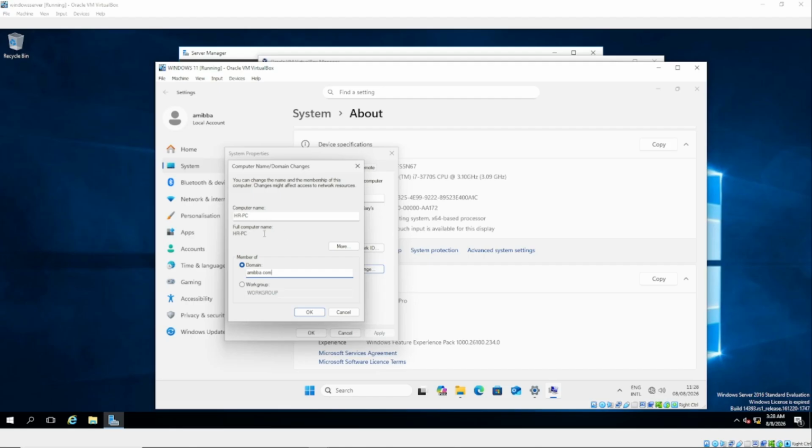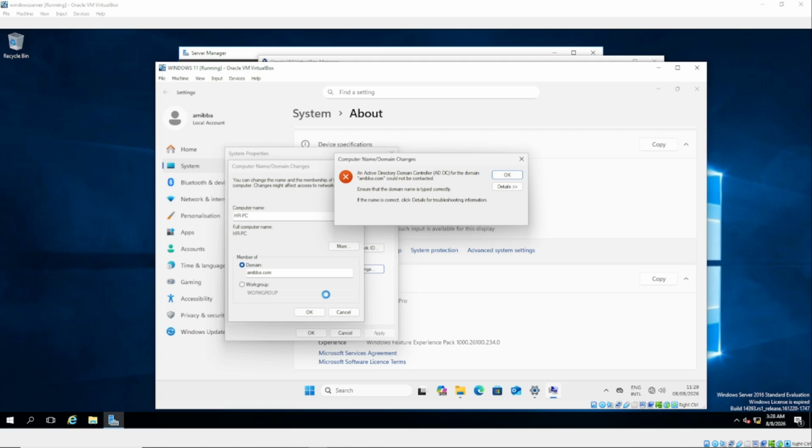Okay, so as you can see, this is the name of the domain, and if you notice, I used a wrong DNS. Let me see if I can join the domain. Click OK. You can see it's rolling, trying to search for a domain controller through the DNS. Without DNS, you cannot join a domain. That is, if you have a wrong DNS configured on your computer, you cannot join your domain.